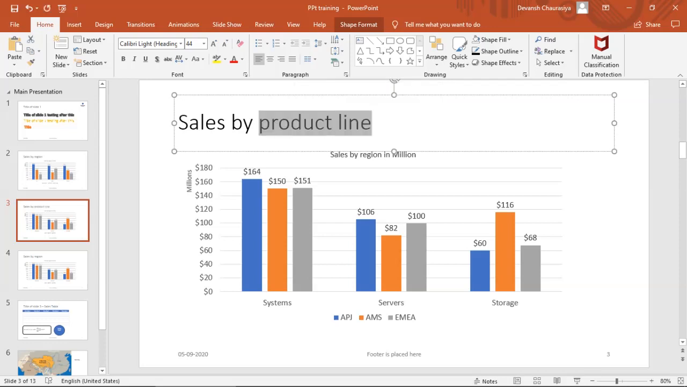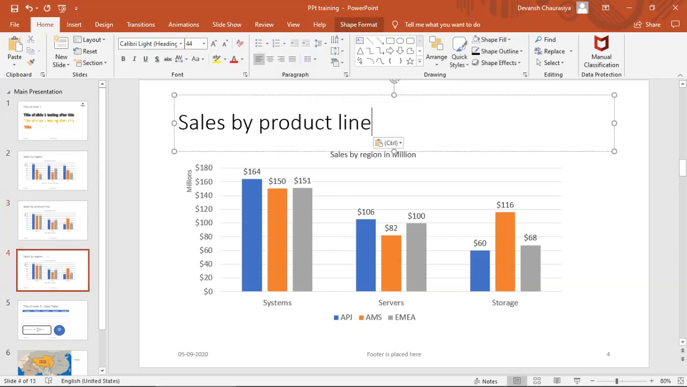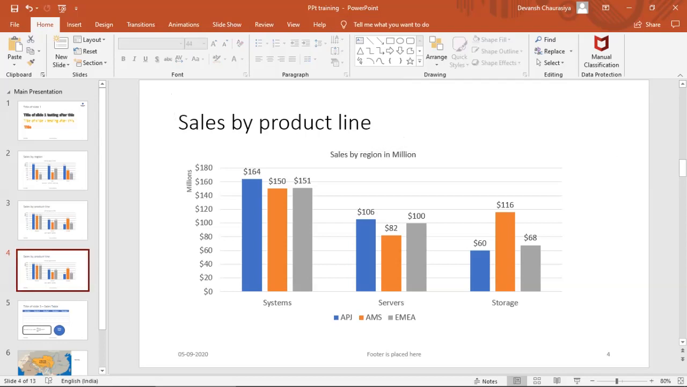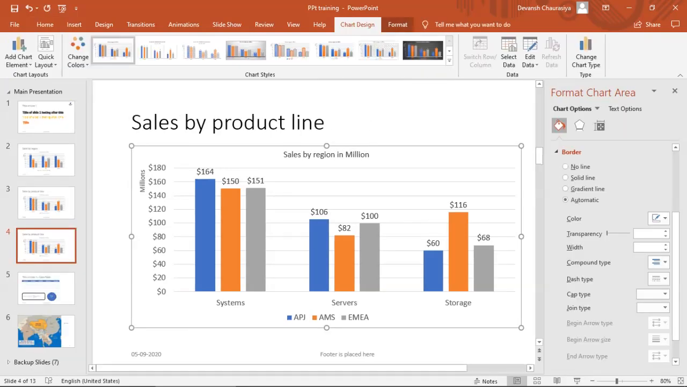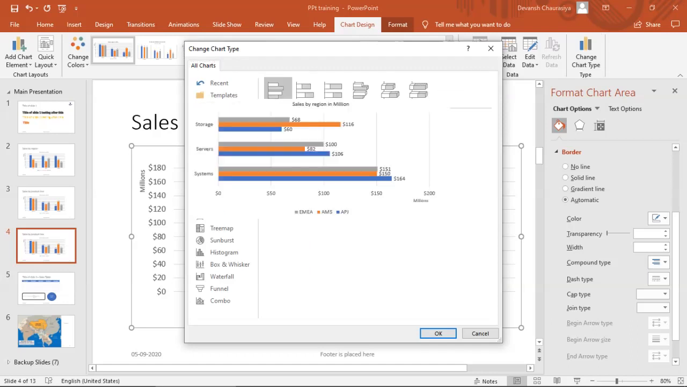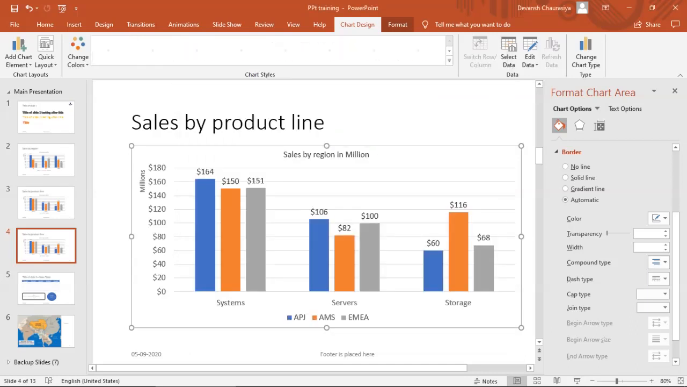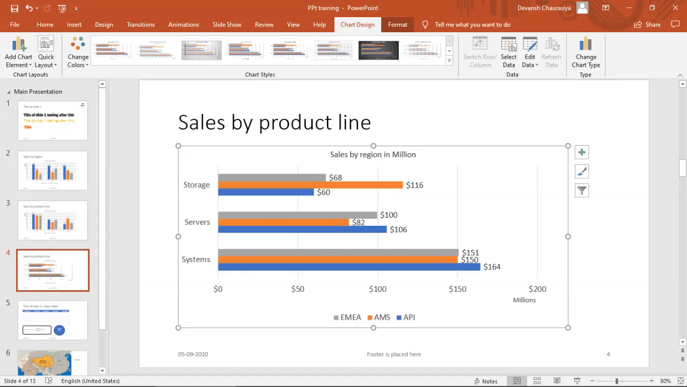I Control C, I copy it and I double click to select this word, Control V. Okay. Now let me make it the bar chart. Double click on this, go to chart, change chart type. I want it bar. Go to here. Now this will change into a bar chart. Everything else remains the same. It's just your vertical chart has changed into a horizontal chart.